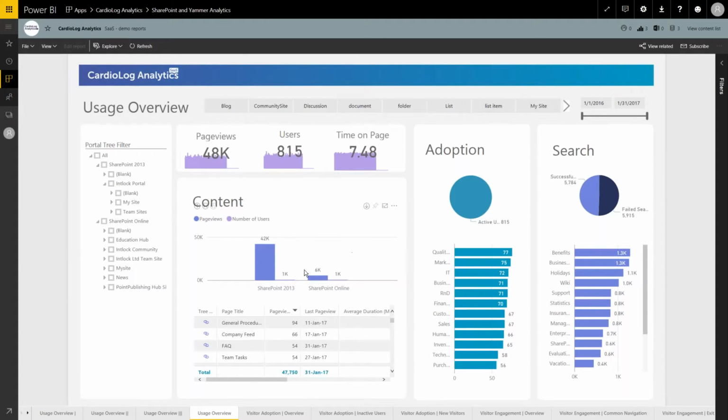So in our case, we're tracking both SharePoint 2013 and SharePoint Online, so we can see how the usage data breaks down between them. In our case, we can see that SharePoint 2013 was actually more active. We can drill down further, so let's drill down into SharePoint Online.